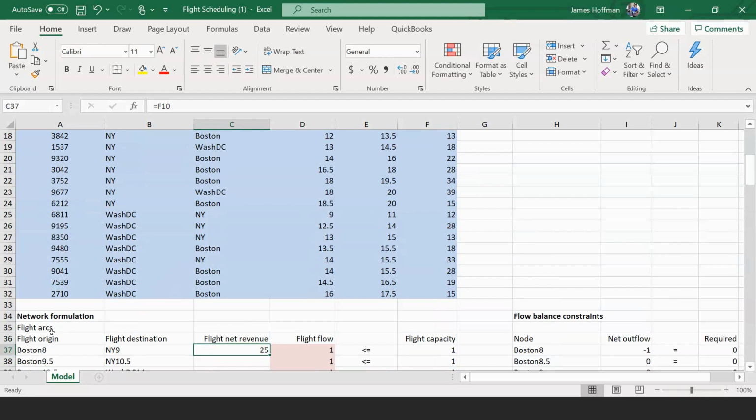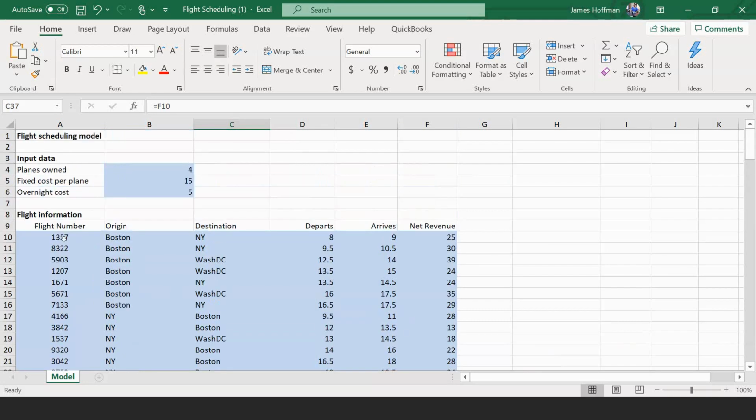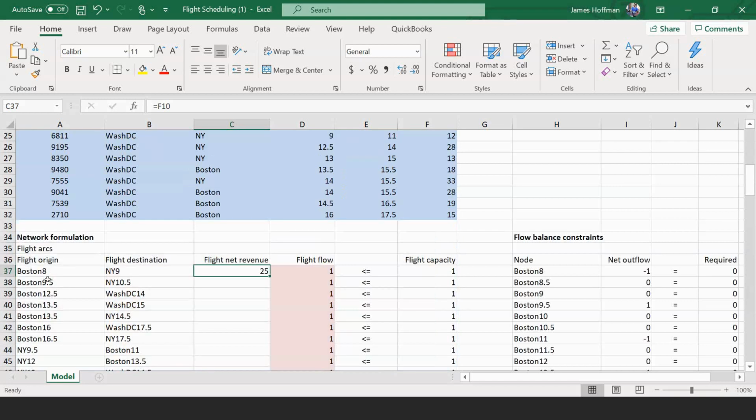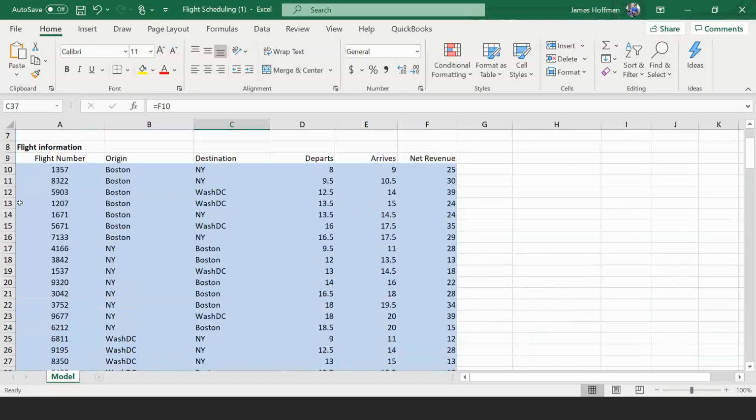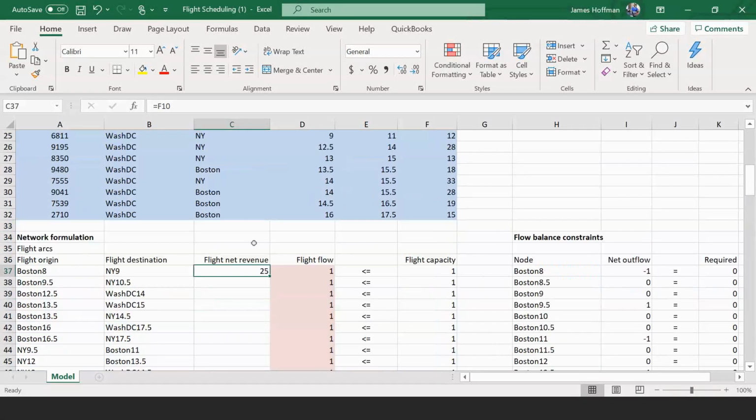Okay, and so you can see that this flight, the 1357 from Boston, New York, from 8 to 9. That's listed right here, simplified, flight from Boston 8 to New York 9. And so we know that gives us a revenue of 25. Alright, and so all of these flight numbers and origins and destinations, departures, arrivals, and revenues are listed here in a simplified form. So this shows all those options, and we're just copying the revenue from each respective option.